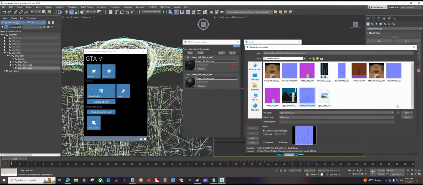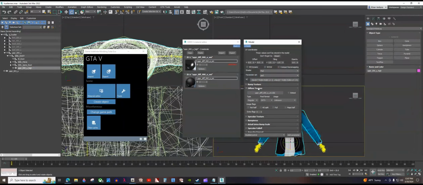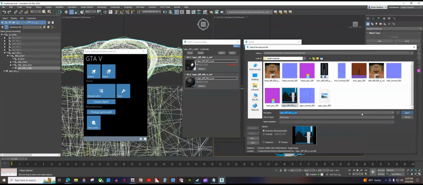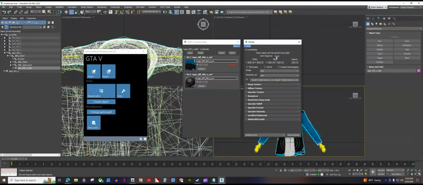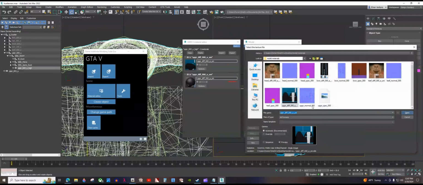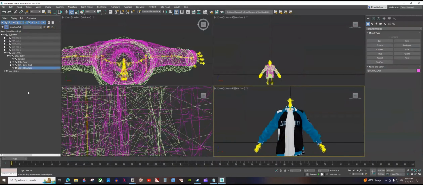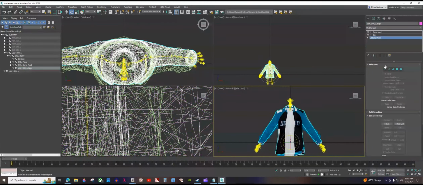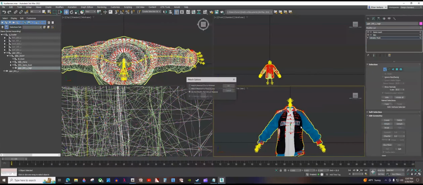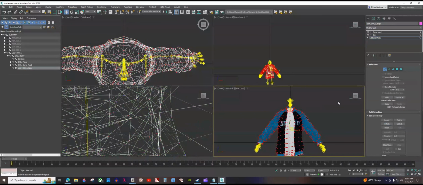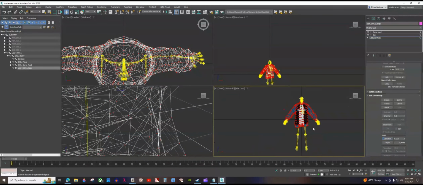Bump. We're going to get the upper normal. Upper diff, upper spec, save, upper diff, save. All right, now we attach it. And then delete, of course. Delete. And then weld selected.